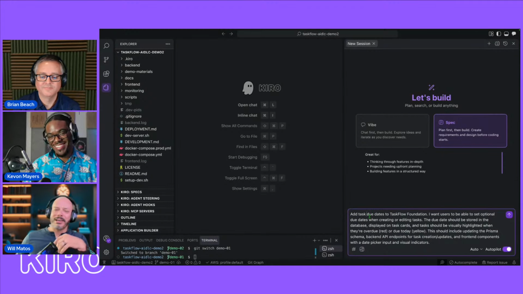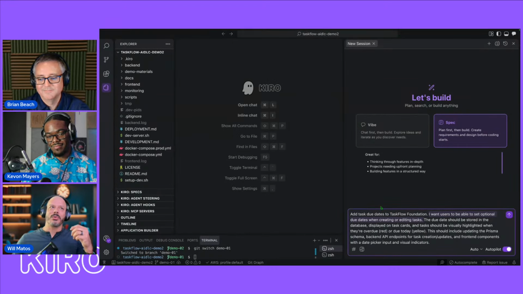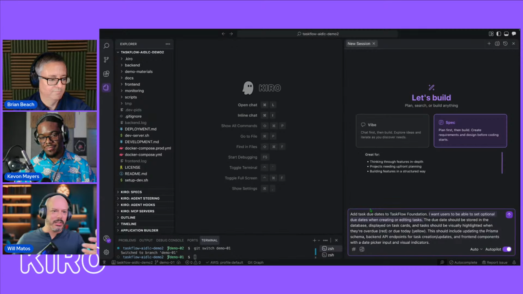In this case, what I want to do is just add due dates to my task, and I'm providing a little bit of information so that it has at least something to go on. Kiro wants to generate a requirements document out of the gate and try to fill in the gaps where it finds gaps. It's going to suggest best practice responses or design decisions along the way without asking me. So the more you give it in the prompt, the better that initial document is going to be.